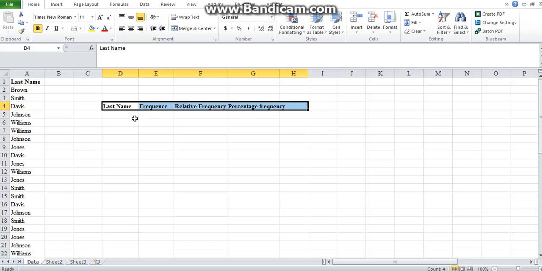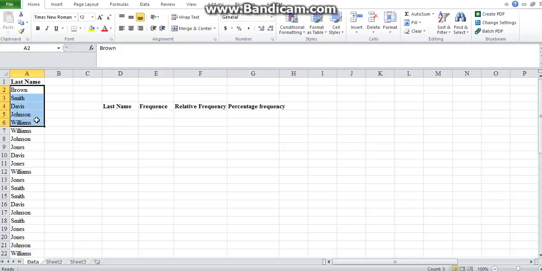So for the last names, as you explore the data set, we can see that there are 6 different last names. So we would copy the 6 different last names and paste them under our heading, and then from there we will calculate, or rather count, how many Browns we have in the data set. In the previous video we spoke about a certain function called the COUNTIF function that we will use for situations like this.